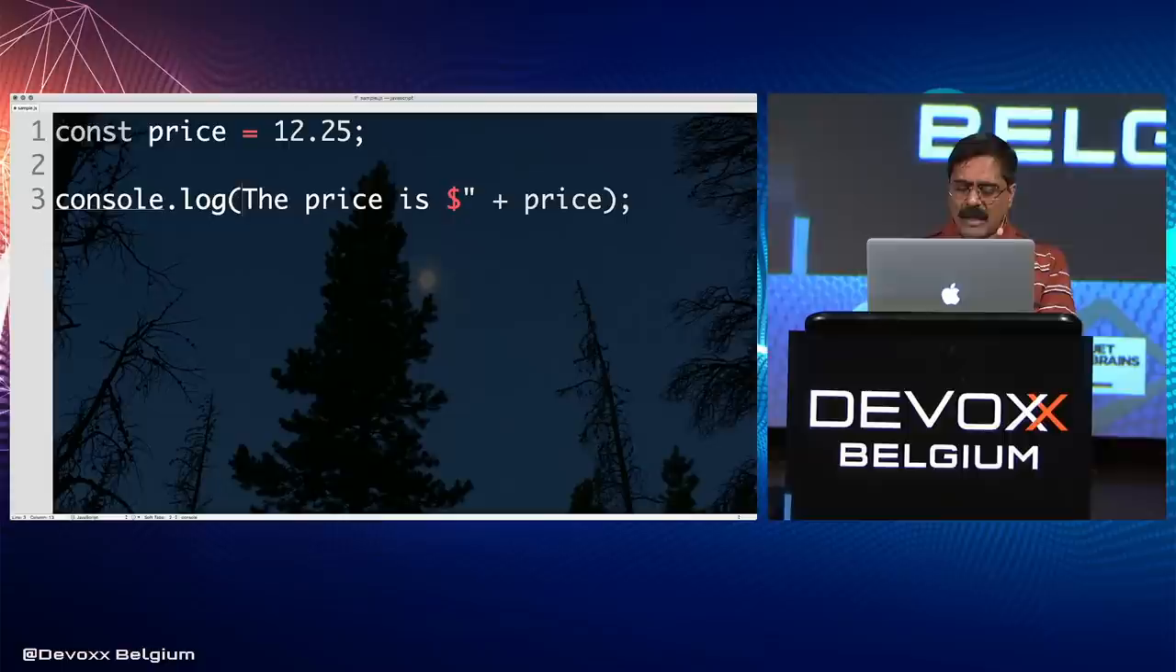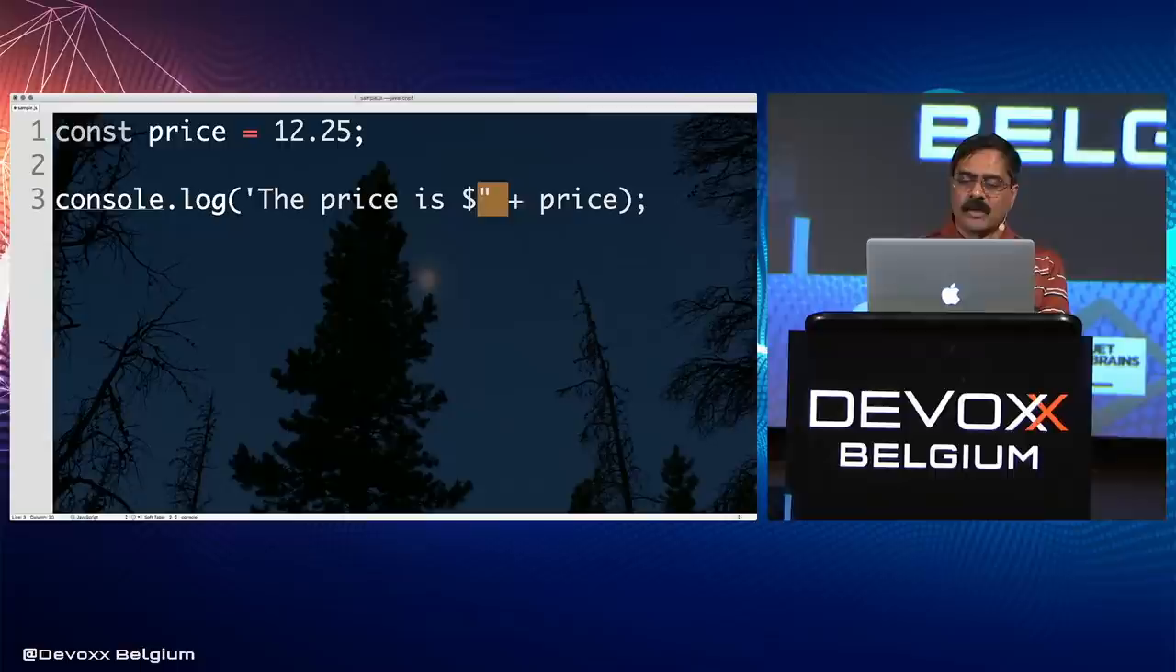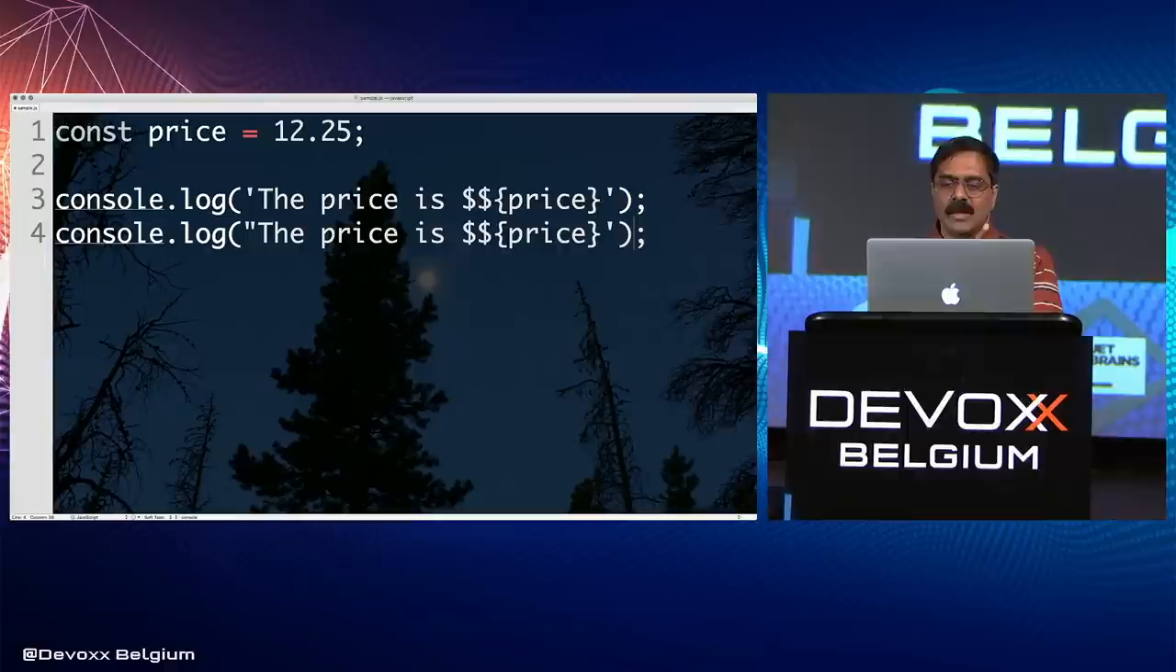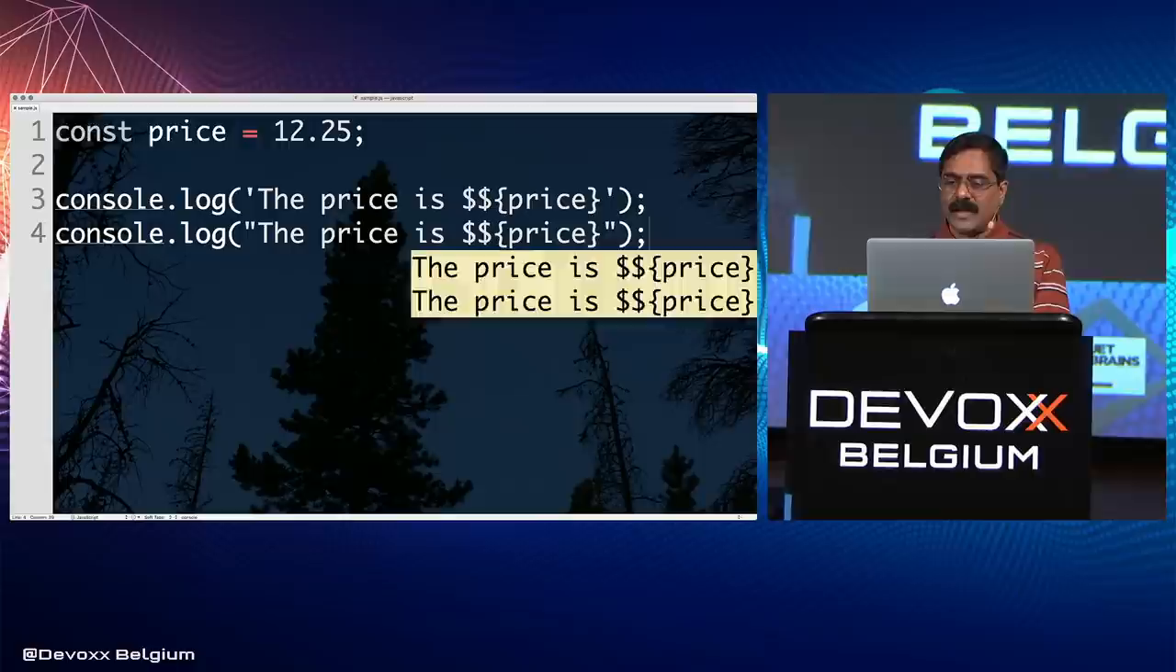Let's put a single quote, and right in here, let's put a dollar sign and end with a single quote. Single quotes already exist in JavaScript, and as you can see, that's the output it produces. Take the same thing again, but this time use a double quote. Double quotes were also already there. They can't change the meaning of it. So that's what it really did.